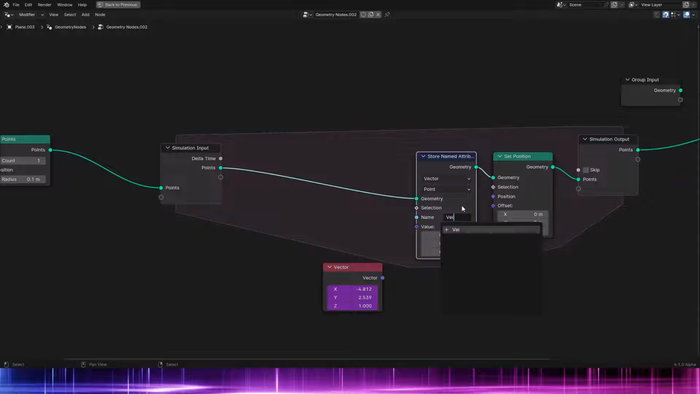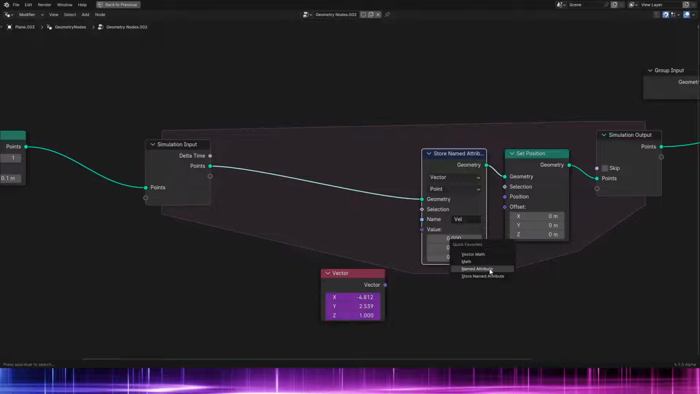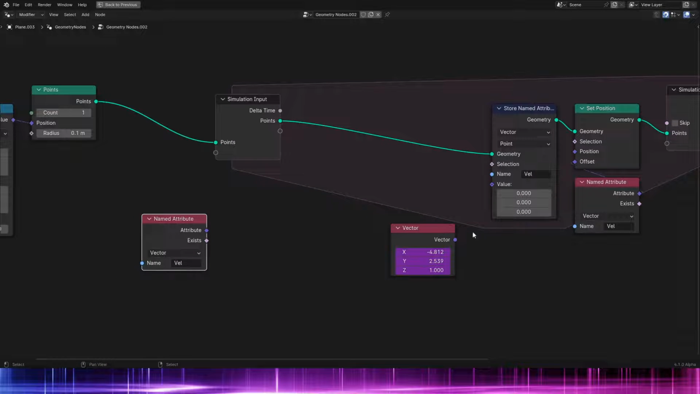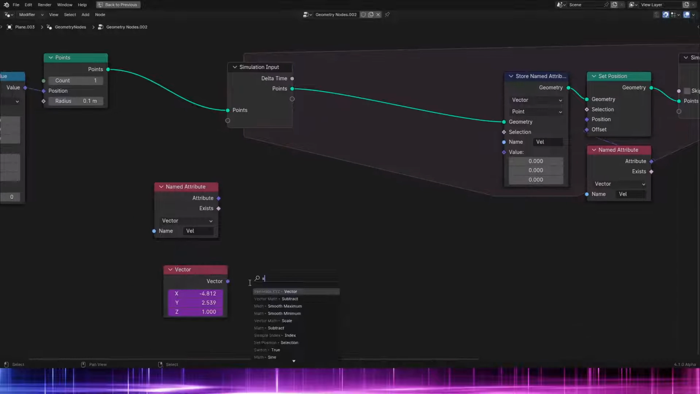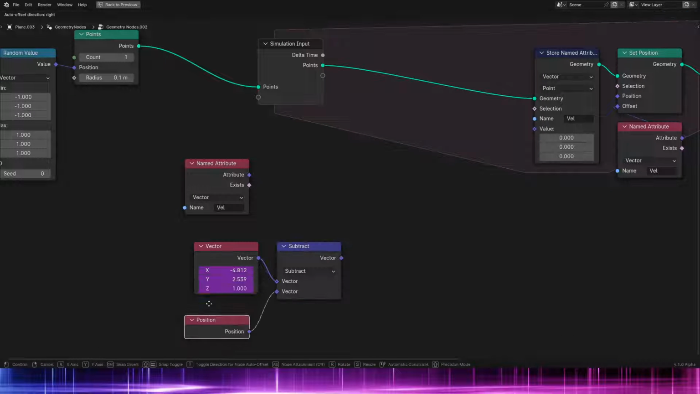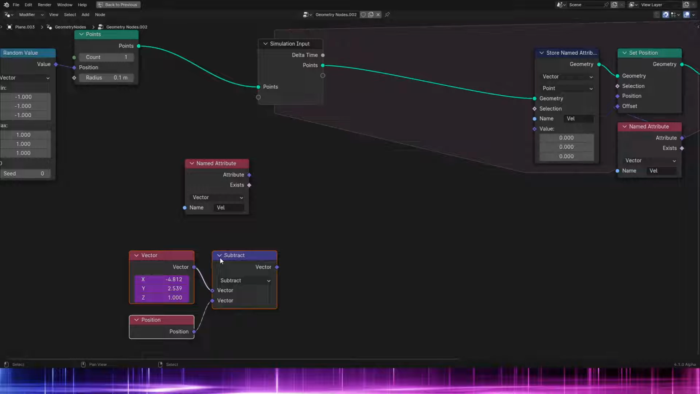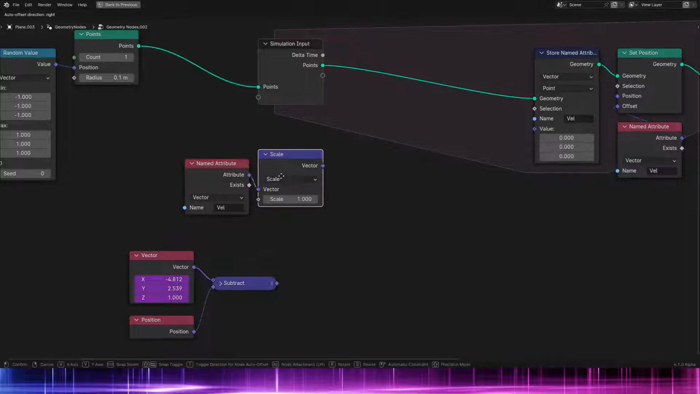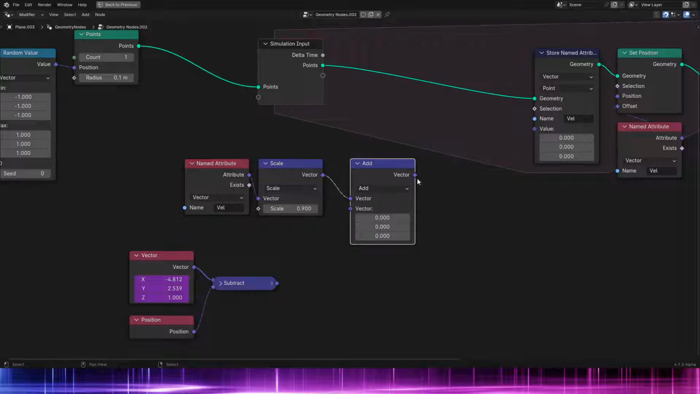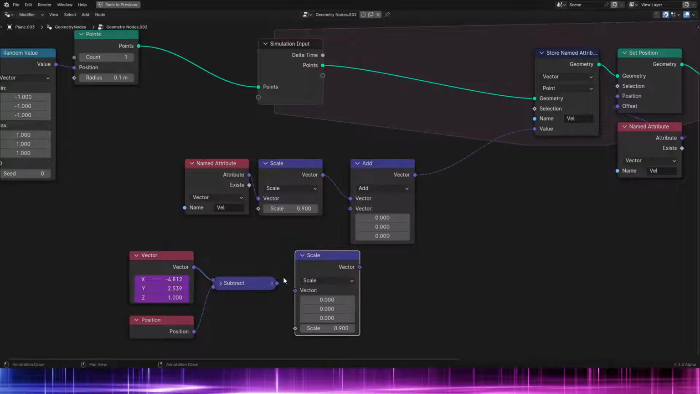Okay, vel for velocity. That should be good, and then get that named attribute, and then have that be put into there as the offset. So now we're going to get the offset to the position, and then that'll go and affect the velocity. So I'm just going to scale that down by a bit so that the particles don't go into infinity and beyond. Add it into there and do that. Let's also scale it so that it'll take more time to get to where it needs to go.